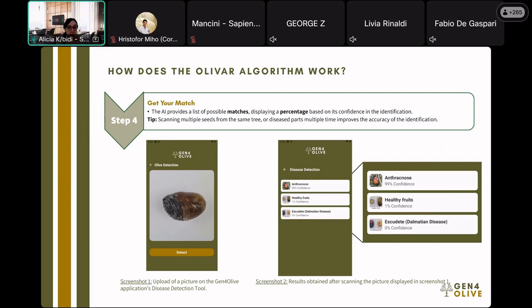So an important point to keep in mind is that we do not store your image. Once you upload an image to the platform, it is processed to generate a prediction and then it's immediately deleted.